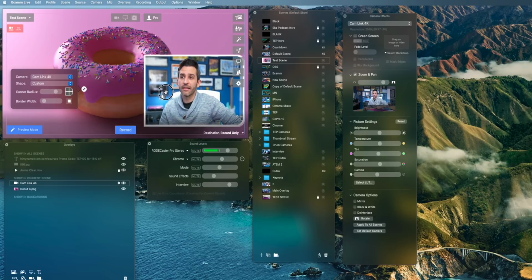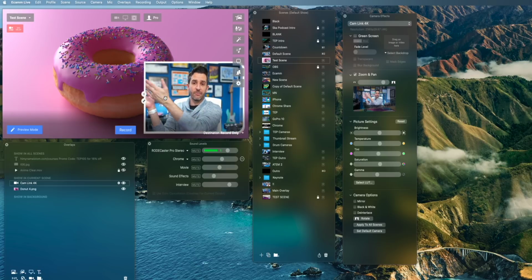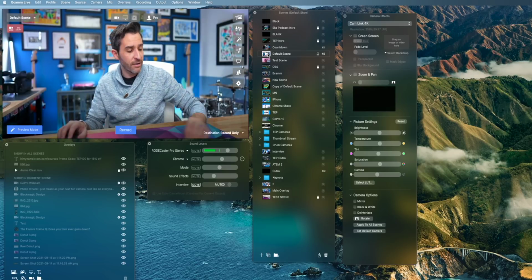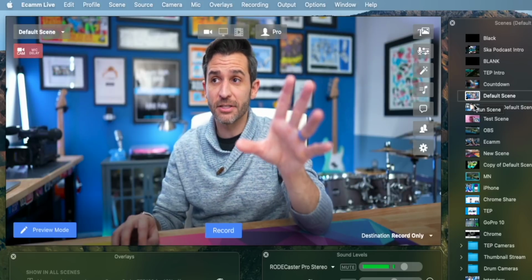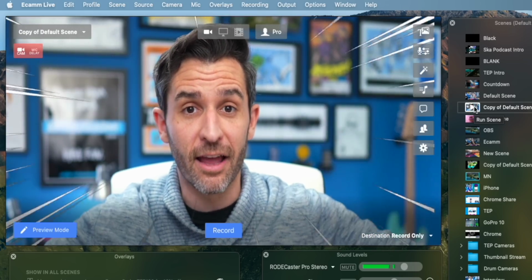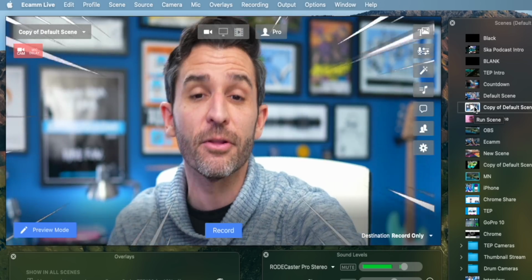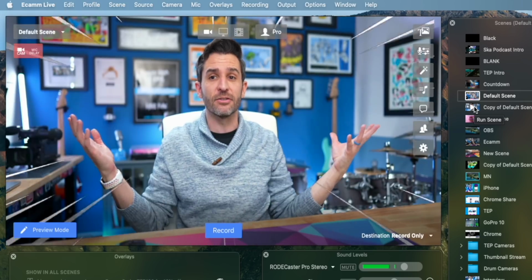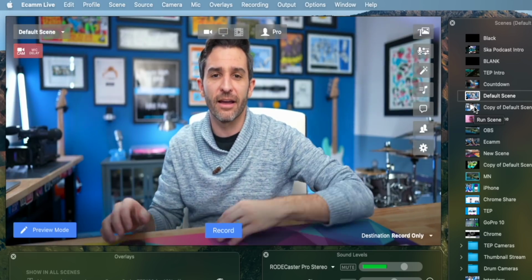I could have something like this if I were doing a review on my donut tutorial, and then I can go back to the default scene over here. I can have this one camera shot here. I can then click over here, and then I can add a hotkey through the Stream Deck to show that my mind is totally blown by some fact right now, and then I can go back to the other scene here, turn off my anime lines.